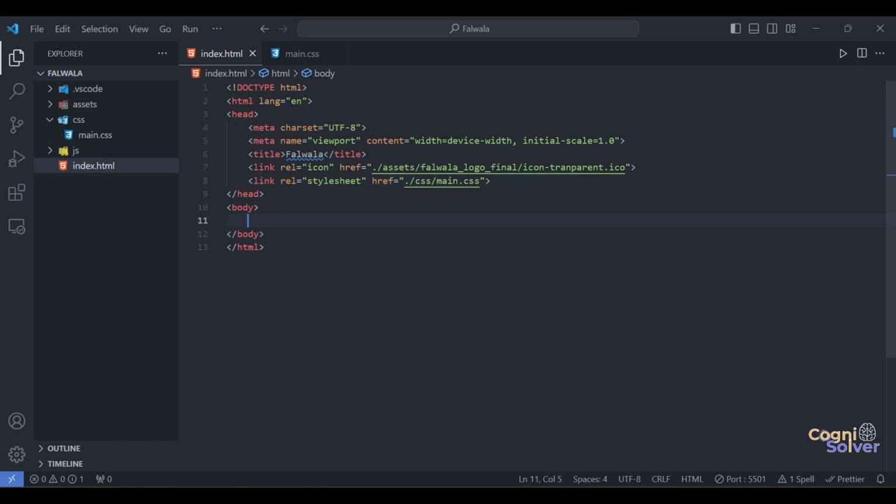So I'll create a div with a class header. Okay, so all these shortcuts we have already talked about in our previous videos, that if you want to create a div with a class, just in VS Code, just type dot and the class name and give enter. It will create a div with the class.